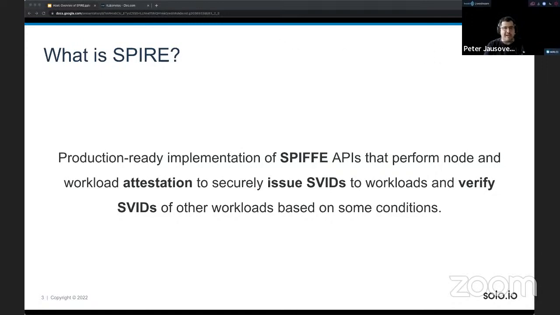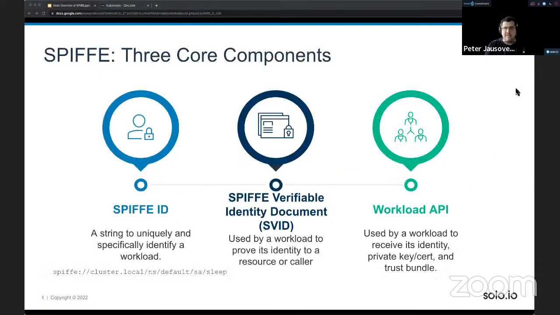So depending on what your background is, you might have heard of SPIFFE before, you might have heard of attestation, and you might have even heard of SVIDs. But let's start with SPIFFE first. SPIFFE stands for Secure Production Identity Framework for Everyone. And what it does is it defines a framework and a set of standards for identifying and securing communication between workloads.